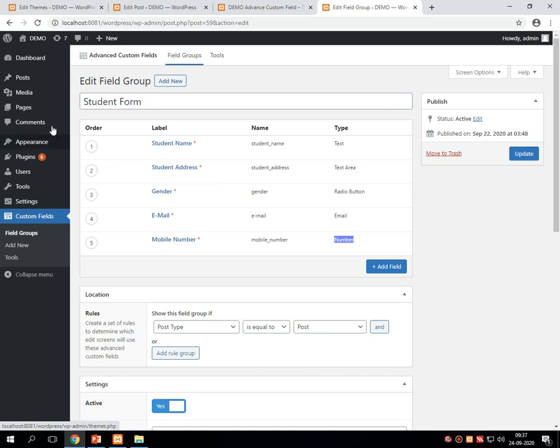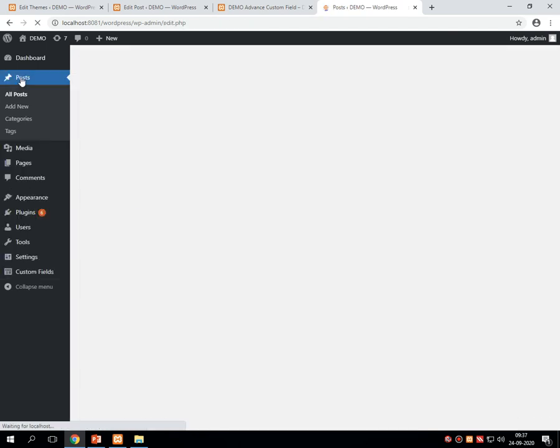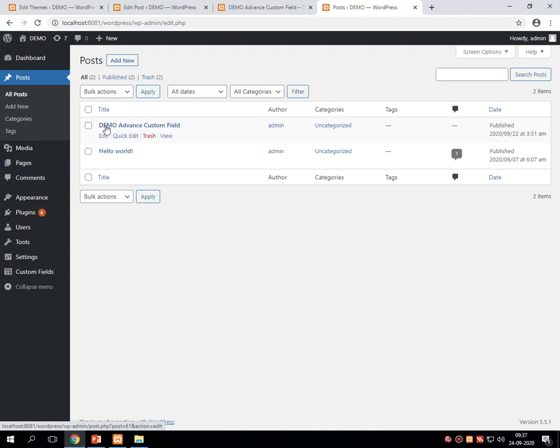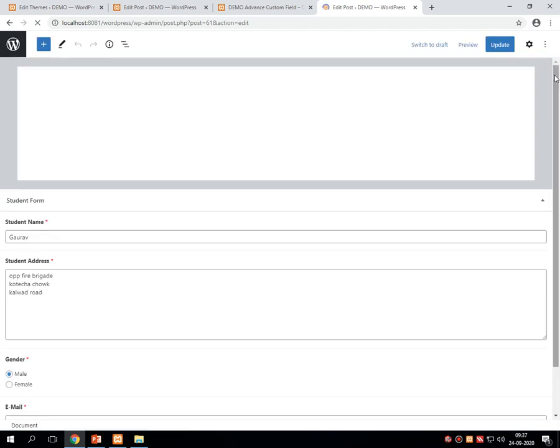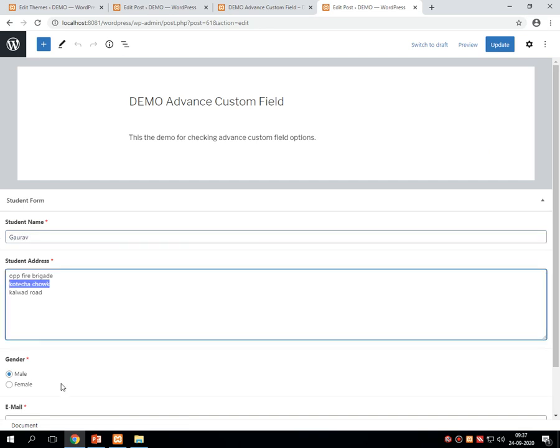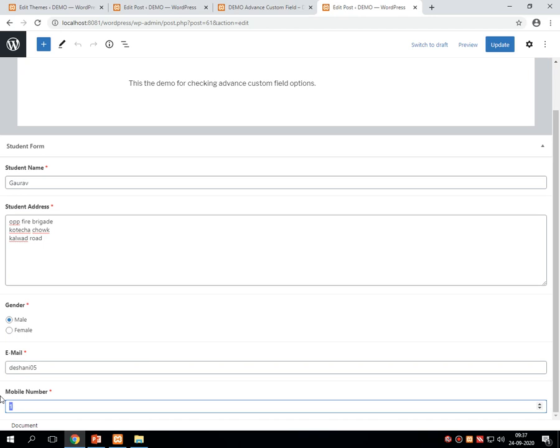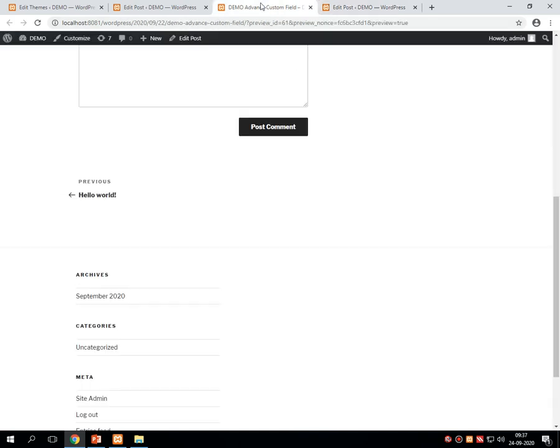I created these five advanced custom fields. Then I selected the option called post, and under post I created one post called demo advanced custom field. Whenever I create the demo advanced custom field post, automatically at the bottom of the entire post you will see these advanced custom fields, where I filled the data like this, and updated the post. All this I did in my last lecture.